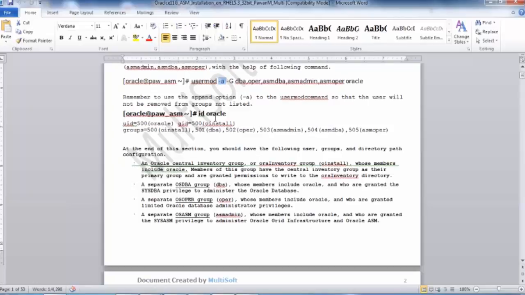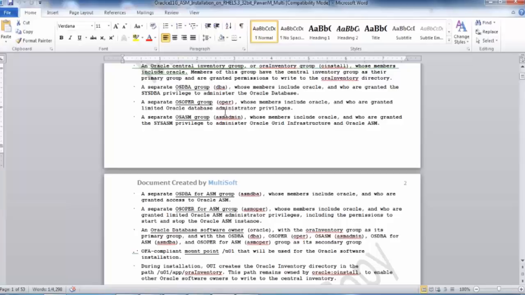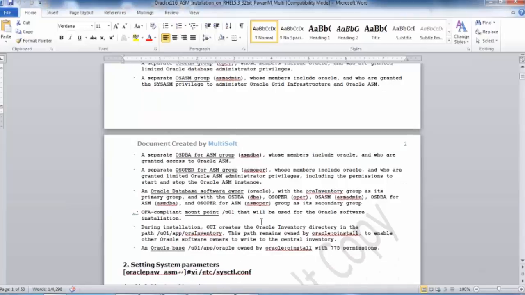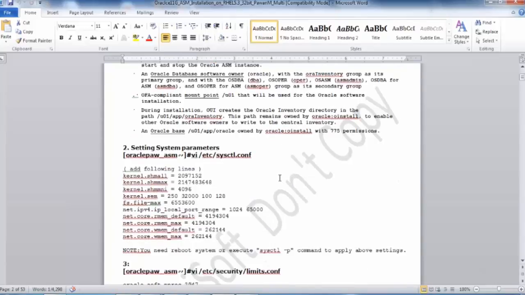Now these are the IDs. Here I have already explained the different purposes of DBA, ASM admin, and ASM Oper, and all these types of privileges, right? Already explained in the document. You can see it from here.